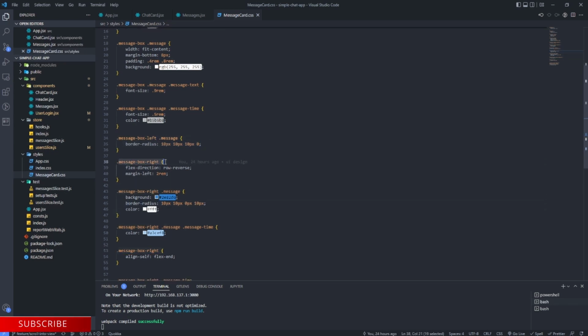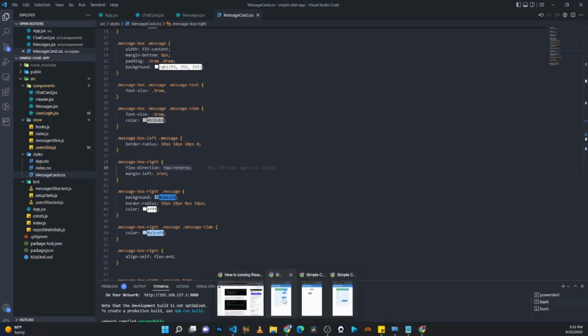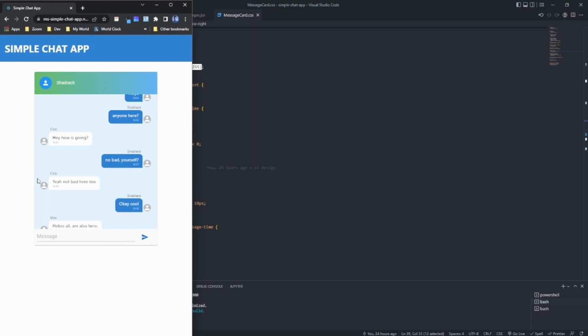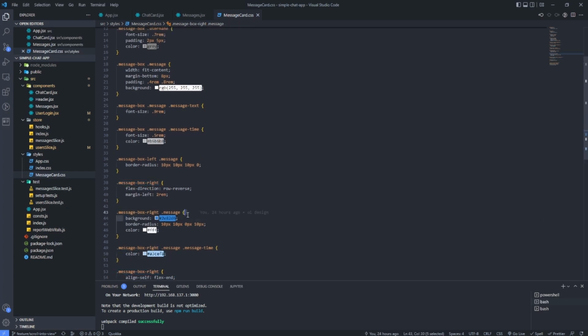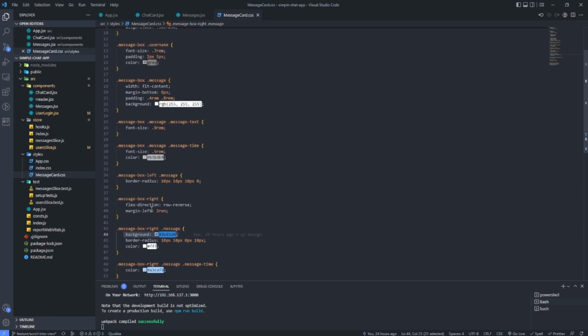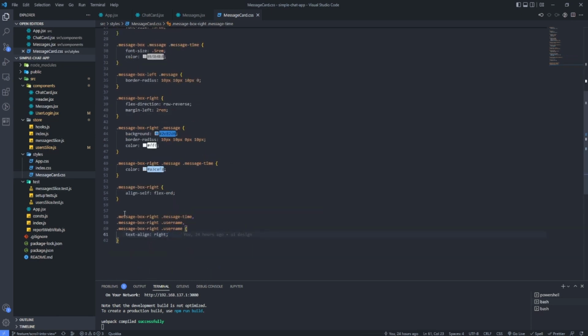The message box right actually changes the arrangement of the message items by setting the flex direction to row reverse, so that instead of this, it will bring the user icon here. Align self, changing the color for different boxes, changing the background for different boxes as well, and also the text align. Yeah, that's pretty much it.